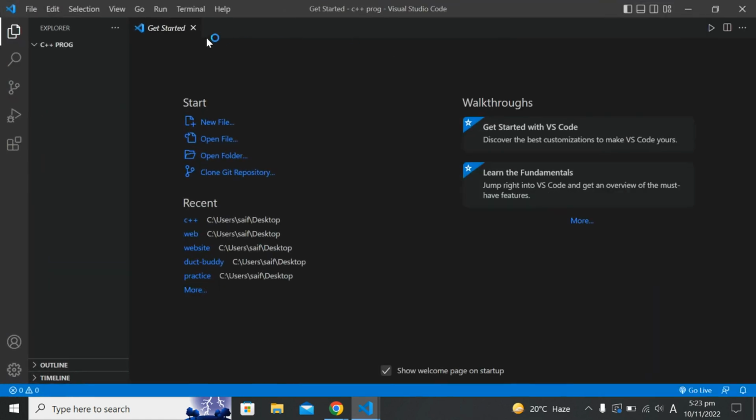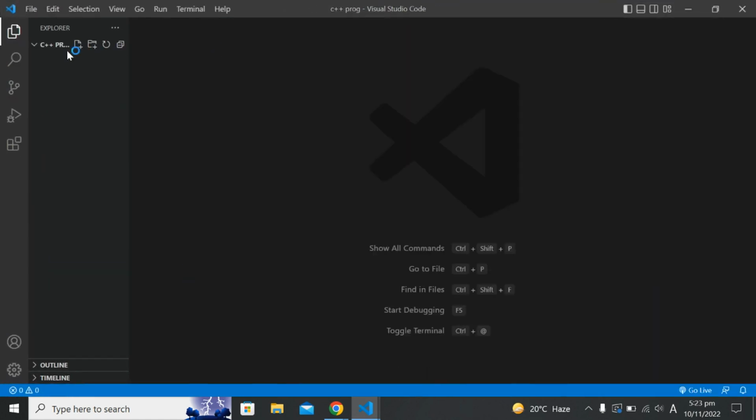I will just cross this out, and here you can see the file picture with the plus sign. This means that you can add a new file. I will just name it new file, and then you have to add the extension. That would be .cpp, meaning that you are going to write C++ code.